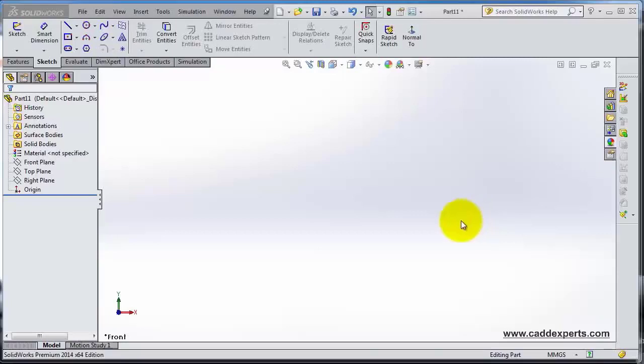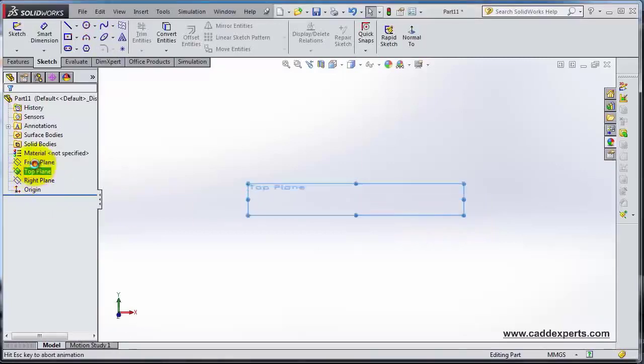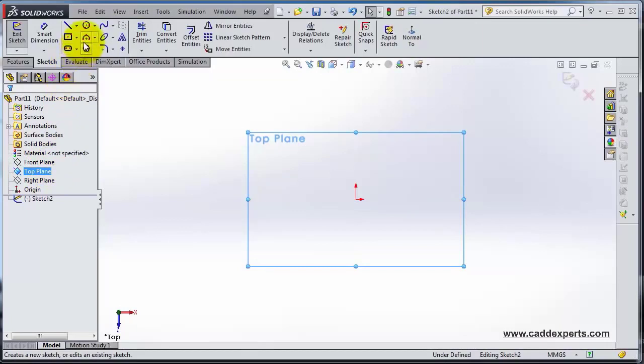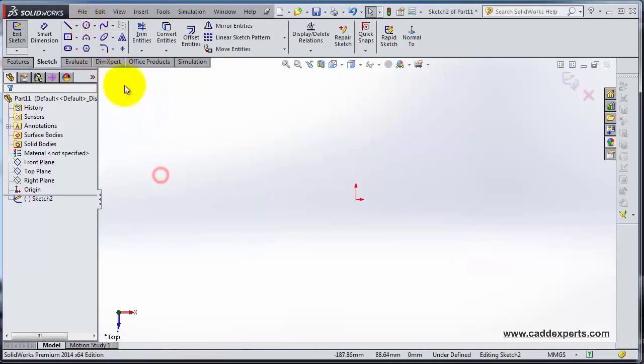Tutorial number 8. Let's start a new sketch on top plane. Now let's go to the next sketch tool, the arc. If you expand the menu, you have 3 different types of arcs, and this time you don't need to draw a whole circle. You can just draw your arcs.